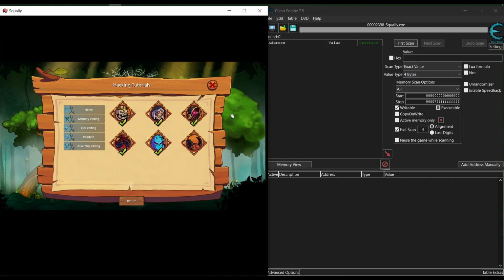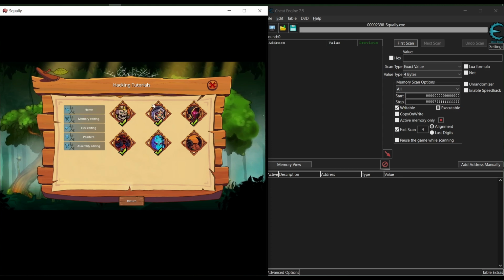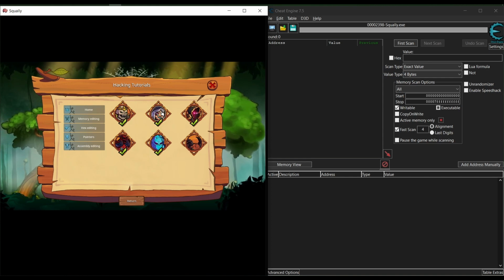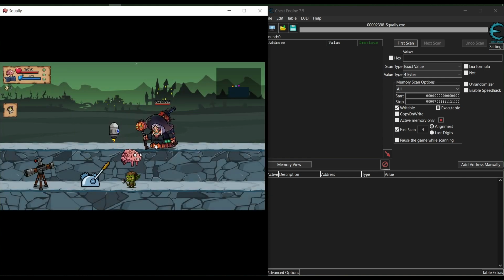In this video, I'll be covering stage 2 of the memory editing section. In the previous video, we had covered the first stage, so let's jump into the second stage now. Like the previous stage, we have an enemy here, our characters, a lever, and a cannon.